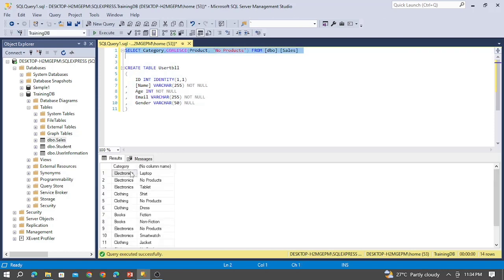Now you can see if there is a product in the category, it will be displayed. If there are no products, it is displayed as no products. So you can use the COALESCE function to replace the null values in your select statements, and you can also use case statements to avoid this.